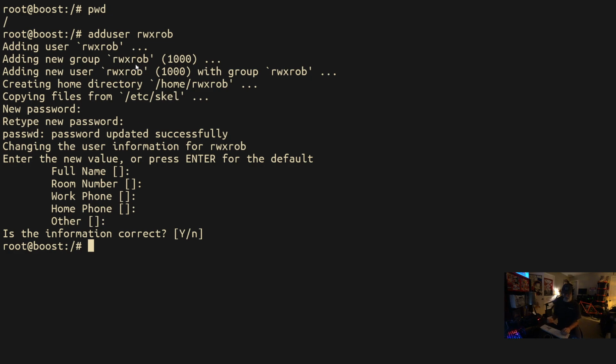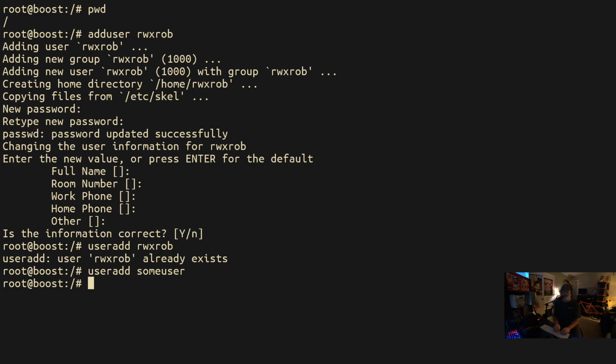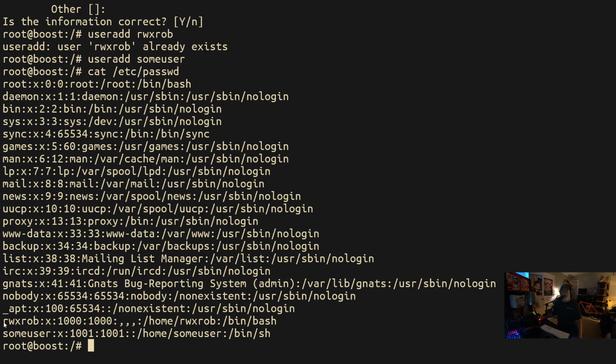Okay, and just to give you a sense of that, let's do useradd. Let's do useradd rwx rub, right? It's like, oh, that one already exists. Okay, well, that's good. Let's do another one. Let's do some user. Okay, now, what is different, right? So this happily added. So let's actually look at /etc/passwd again, cat /etc/passwd. And you'll see that this one is set up and some user was added. It incremented the user ID.